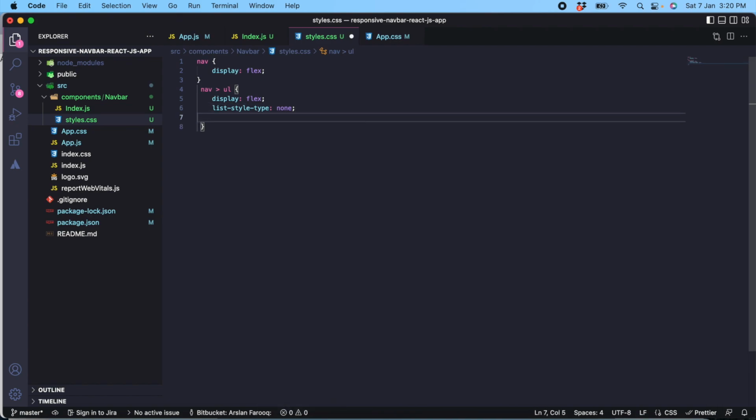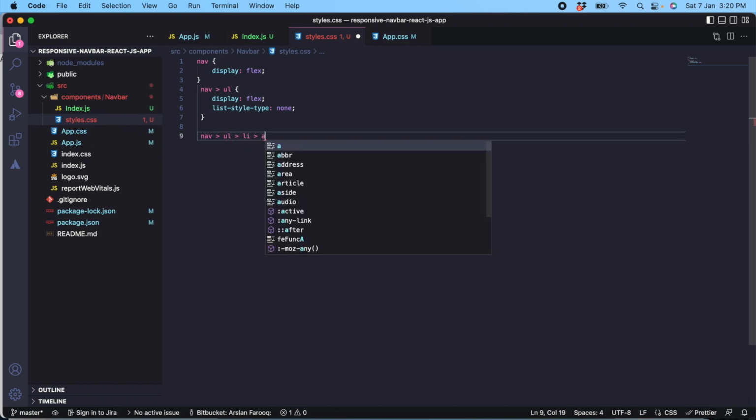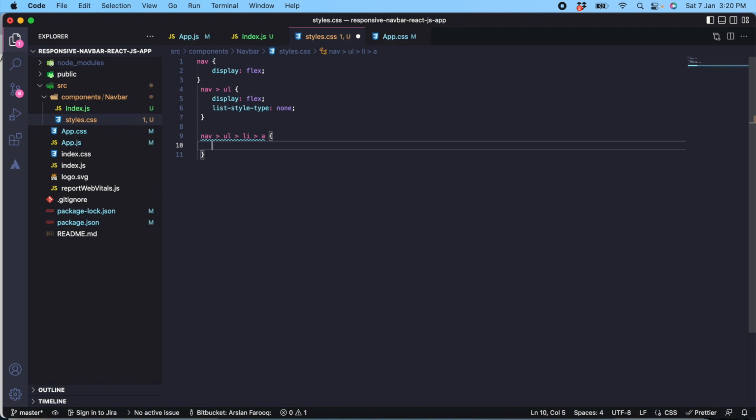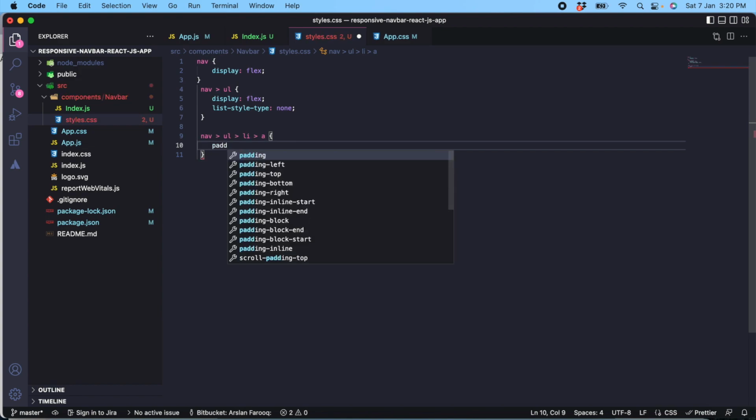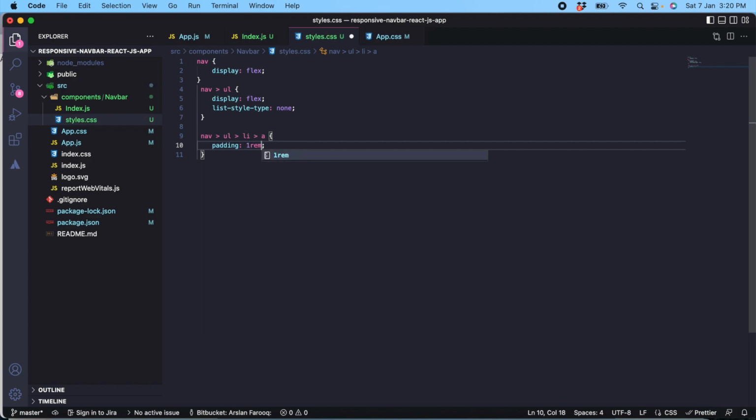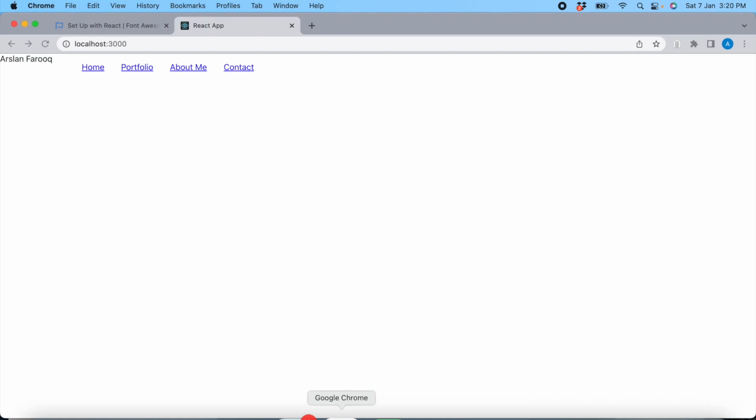The next thing we want to do is give it some padding. Okay, it's not this side, not the unordered list, but we're going to give some padding to the list items themselves. So we're going to go to nav, and inside nav we have list items, and inside list items we have anchor tags. Those are our actual buttons, and we want to make them look like buttons. For that, we're going to give them some padding, and the padding should be, I think, 1 rem should be enough. Okay, yeah, it looks fine, it looks like a menu now.